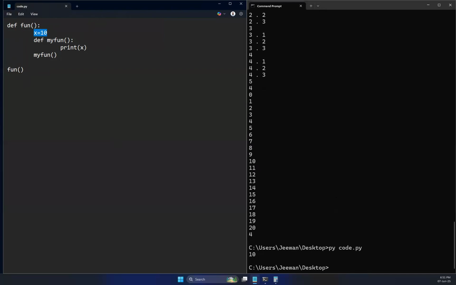This is a function inside a function. Some of you may not understand this, so forget about it if you feel that way. Here, x equals 10 is a local variable, because we have not declared it as a global variable. We declared it inside the function fun. The inner function is declared inside fun, so it can access this local variable 10.